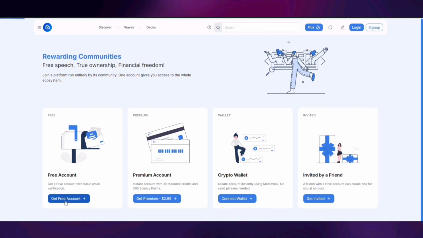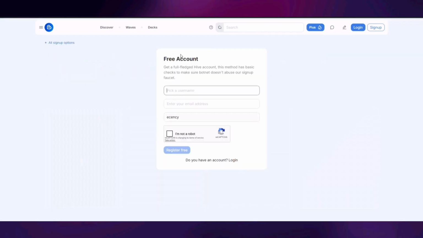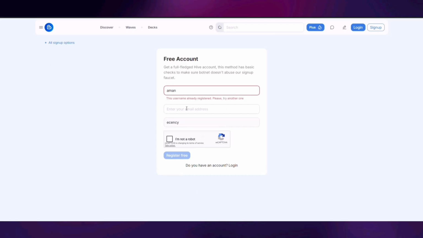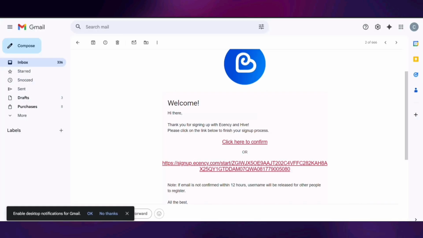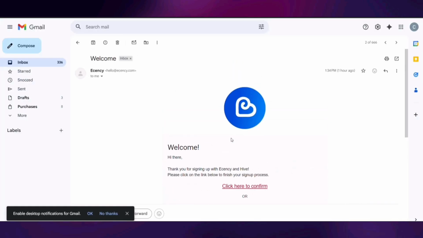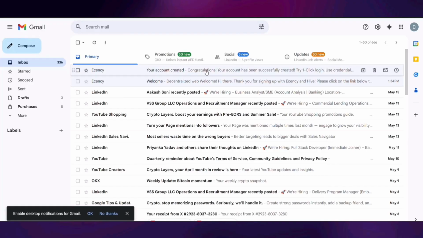So let's click on get free account. Once you click on it, you are going to be taken to this web page. Here you are going to choose a username. For example, let me write a random username, and after that you are going to be shown if that username already exists. So you can pick a different username and then choose your email address, and confirm that you are not a robot. Once you click on register free, you are going to receive an email where you have to confirm your email address, and after that SNC is going to give you the details of your account.